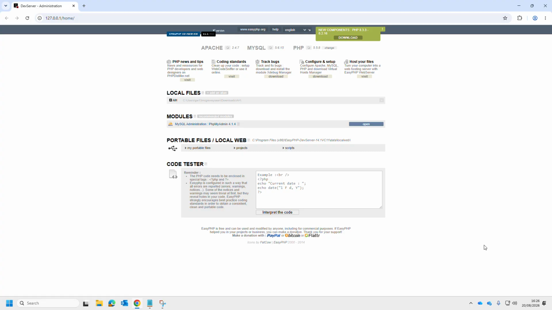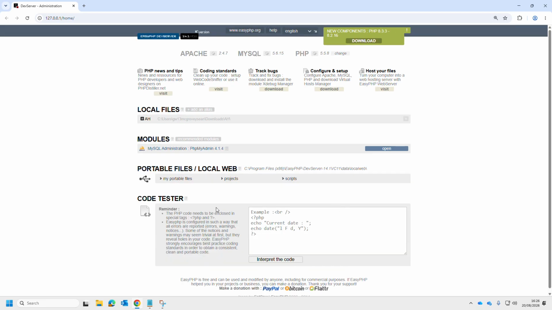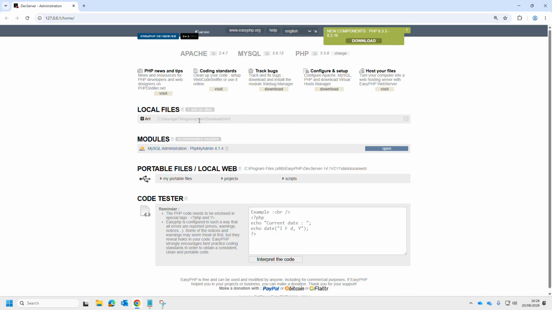When you do that, it should open your web browser and take you to this page here. You can see there's a whole host of things going on here. What we're interested in is an alias. So it says local files and then add an alias next to it. I already have one from setting things up, which I'll show you just now, and we'll come back in just a moment and create our own one.